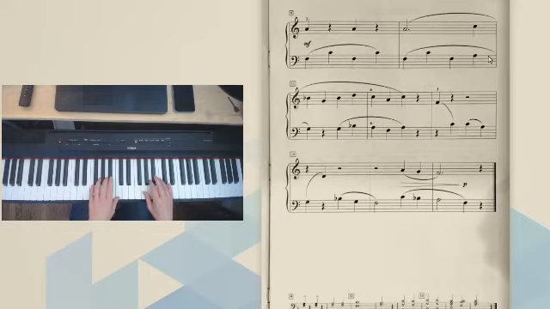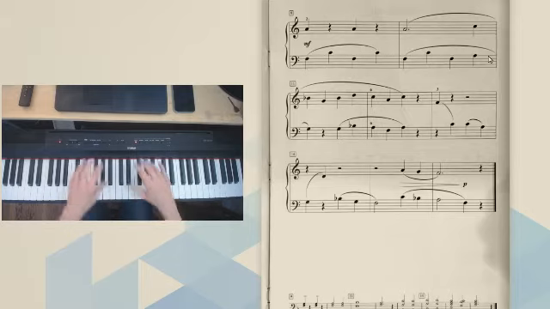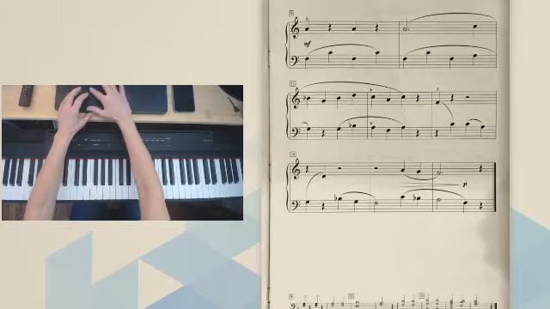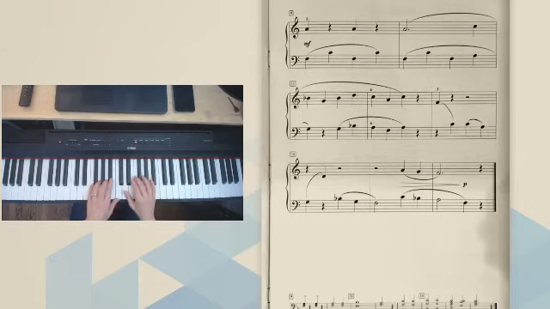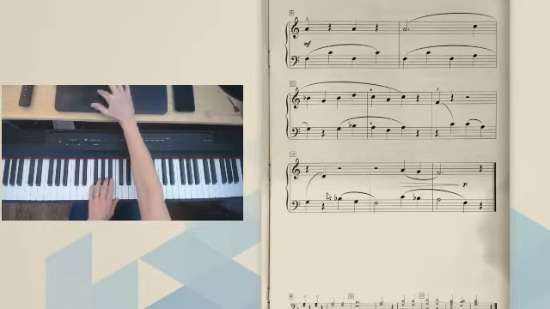1, 2, 3, 4. 1, 2, 3, 4. Okay, there you have it. And now we're at the final phrase of the song. And I think I will actually break it up into 2 parts because these first 2 measures all the way to the F are alternating hands, and then we have hands at the same time.